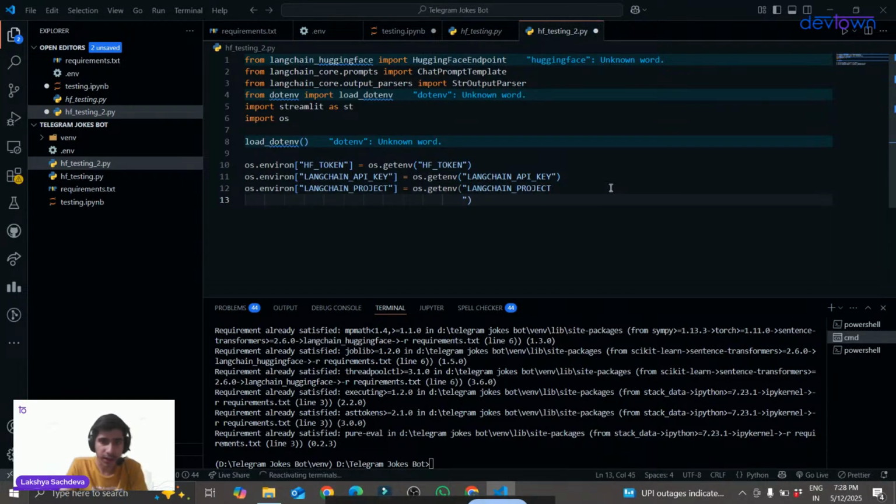And the final thing that I will be using is, I will be writing over here LangChain tracing underscore v2. Now, sir, what is this LangChain underscore tracing underscore v2?